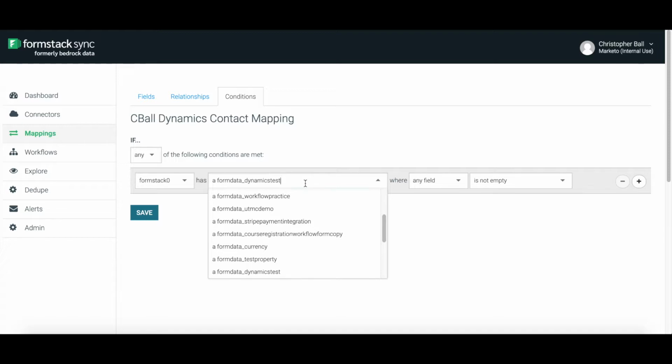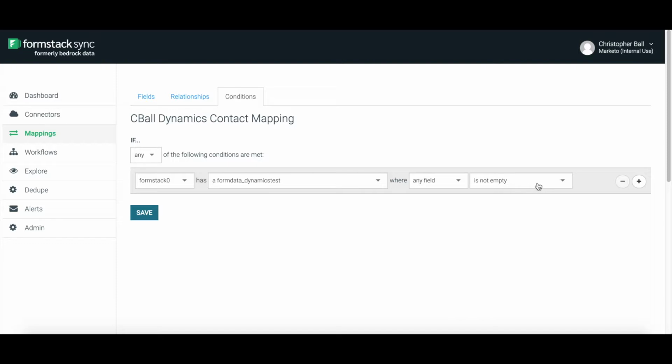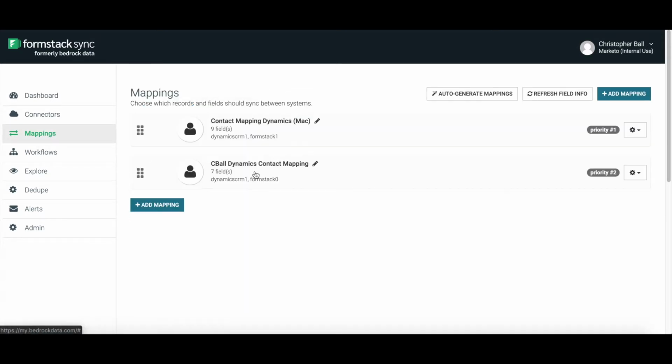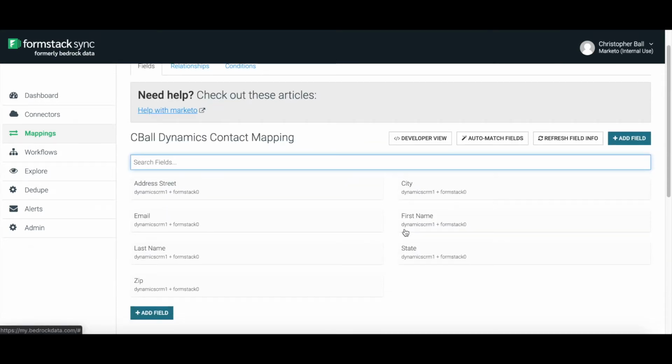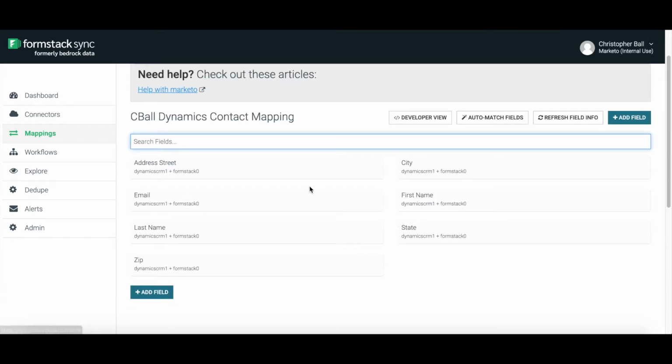and I'm going to find that form that I am working with. So in this one, it's my Dynamics test where any field is not empty. I'm just saying that as long as that is not empty, if there's any information that is submitted from this form, I want it to go and do this mapping. So once we click save, we're going to go back into our mappings and we are going to then customize the fields, how they're mapped together. So we'll just do one of these so you can see how this works out.